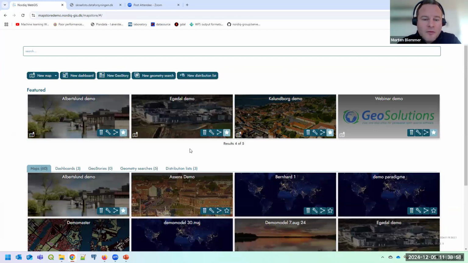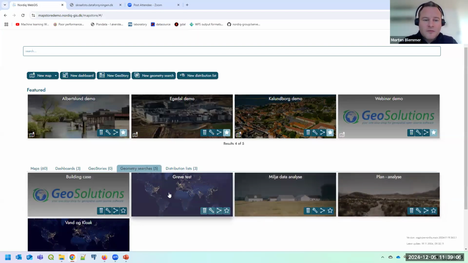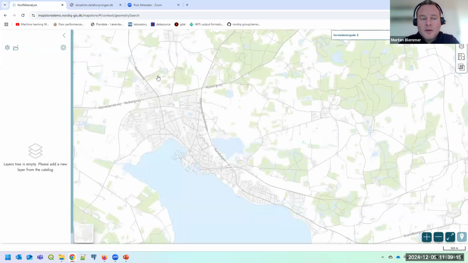Because as I mentioned earlier, now I'm on the front page. You can see that I have these geometry searches. And this is actually the list that we saw before. So say that we wanted to create a new geometry search. I would just press this button, and actually the geometry search is just a special kind of map where you have all the layers in here.